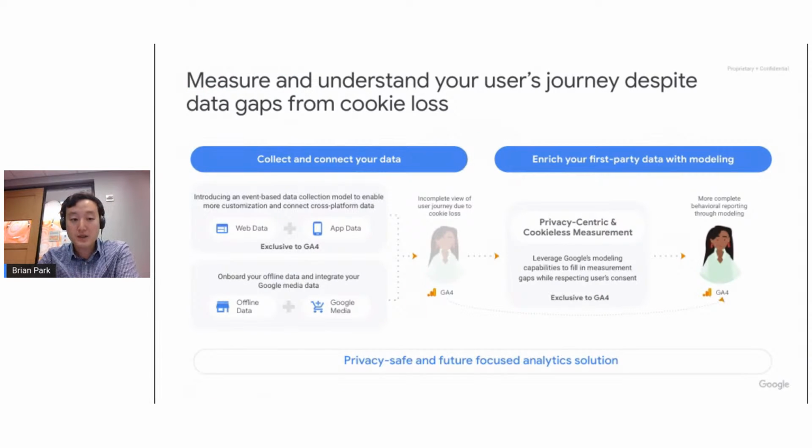Let's take a quick peek at what that end-to-end experience looks like. First, we collect data from web and app, and this is exclusive to the GA4 experience. We have a common data model to collect data from those two data sources. Additionally, we can take in first-party data from offline data sources, and we layer that on top with our own data coming from Google Media.